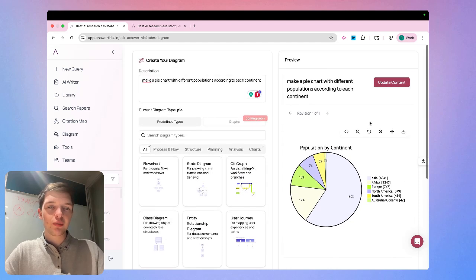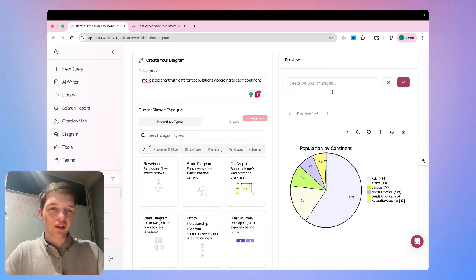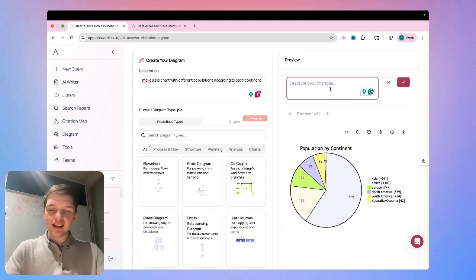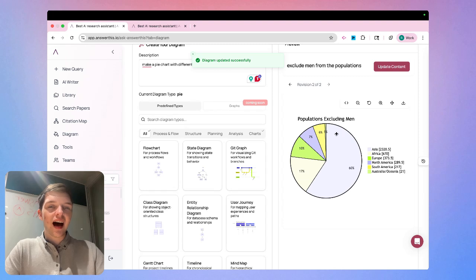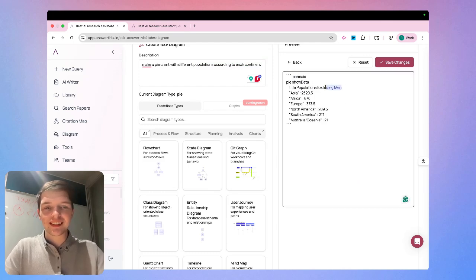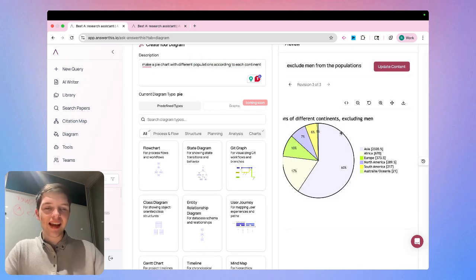Now, of course, we can go back up to this update contents bit. We can say exclude men from the populations. If we press the little tick option here, we can see that AnswerThis has went ahead and updated the pie chart accordingly. And of course, we can go into the code, we can change the title of the pie chart to anything we'd like. And as you can see, I updated the text for the title, and you can do all other sorts of things with that code bit as well.